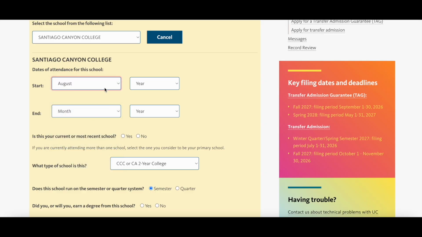Now, if you took dual enrollment, it's really important that you put your actual start date of when you started taking dual enrollment classes for SCC. They'll see that you were in high school because they'll see the graduation date. But it's just really important that you put in your actual start date of when you took your first class, as opposed to when you graduated high school and started taking classes.